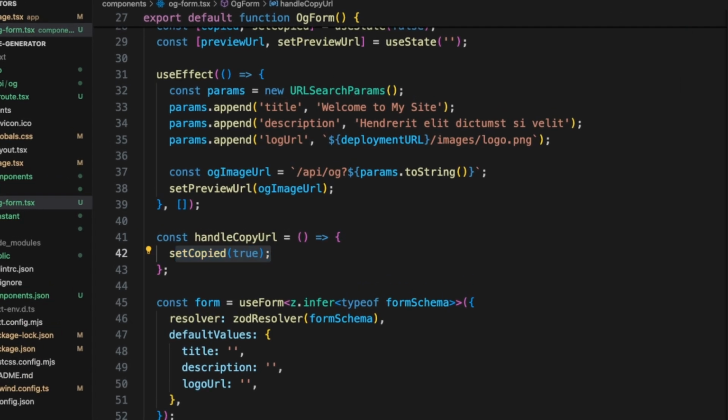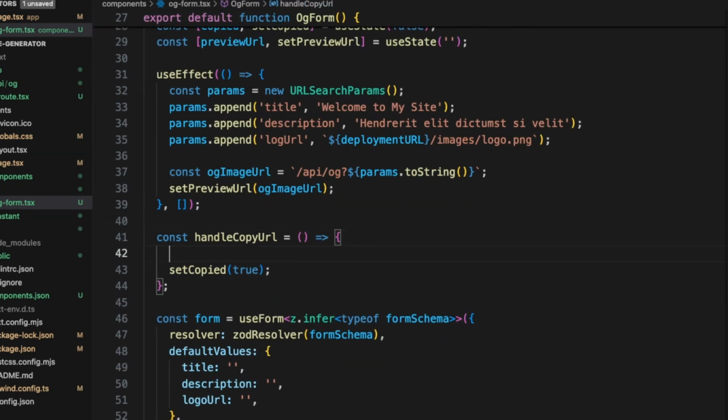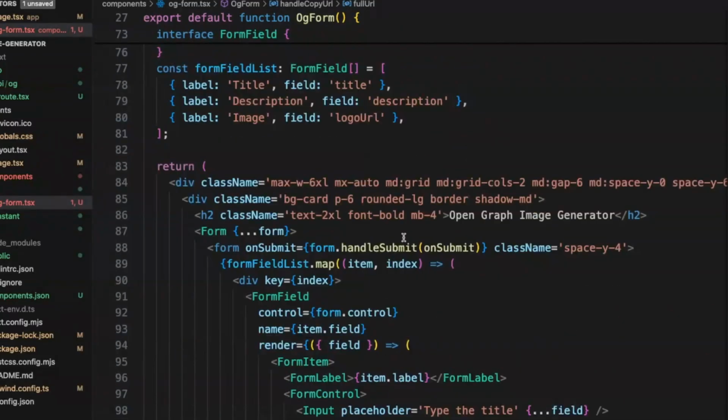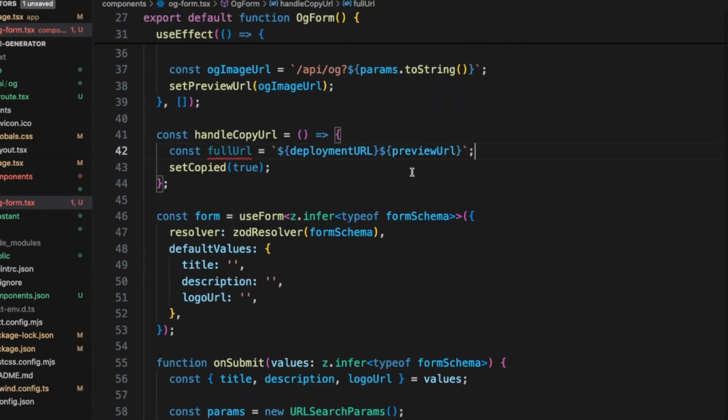This basically just sets the copied state to true, so we're not doing anything with the clipboard. So how do we get the value of the preview URL and put that on the clipboard so we can just paste the value? Basically we can use something called navigator clipboard. First I just want to grab the full URL. So I can say const fullURL equals, and I'm just going to copy and paste from this one, right? I'm going to copy all of this and then go up here and paste that right here.